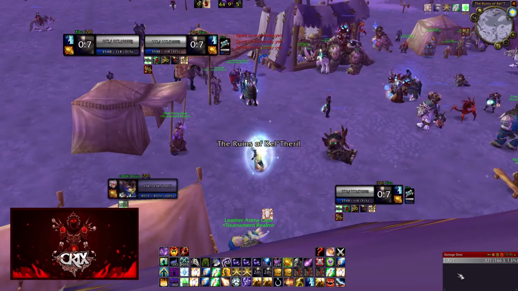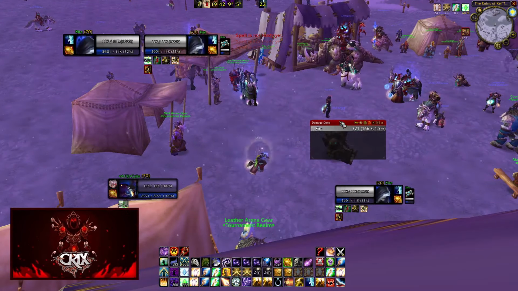And lastly, Recount. Recount is exactly what you think it is, or whatever damage meter you choose. Private servers only have Recount. So that's why we're using Recount.